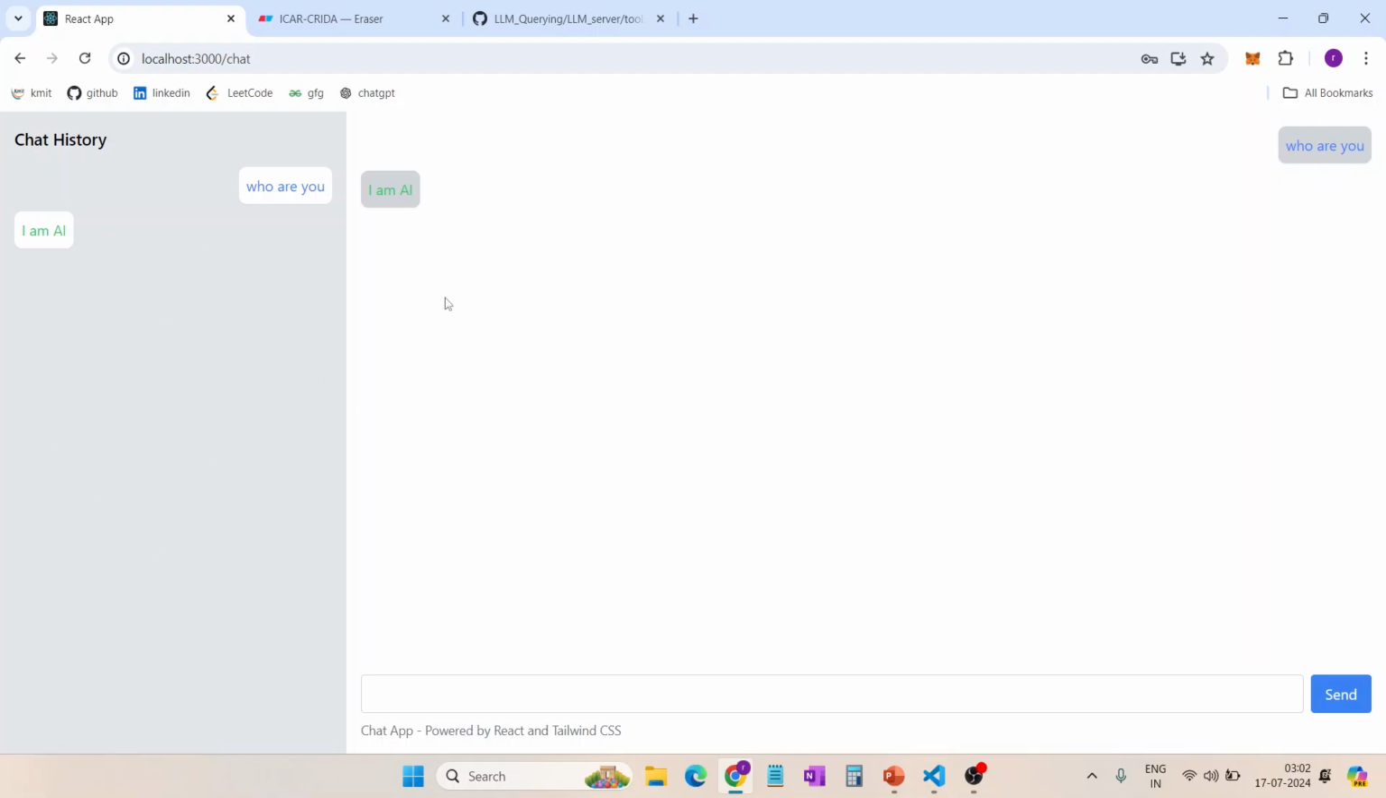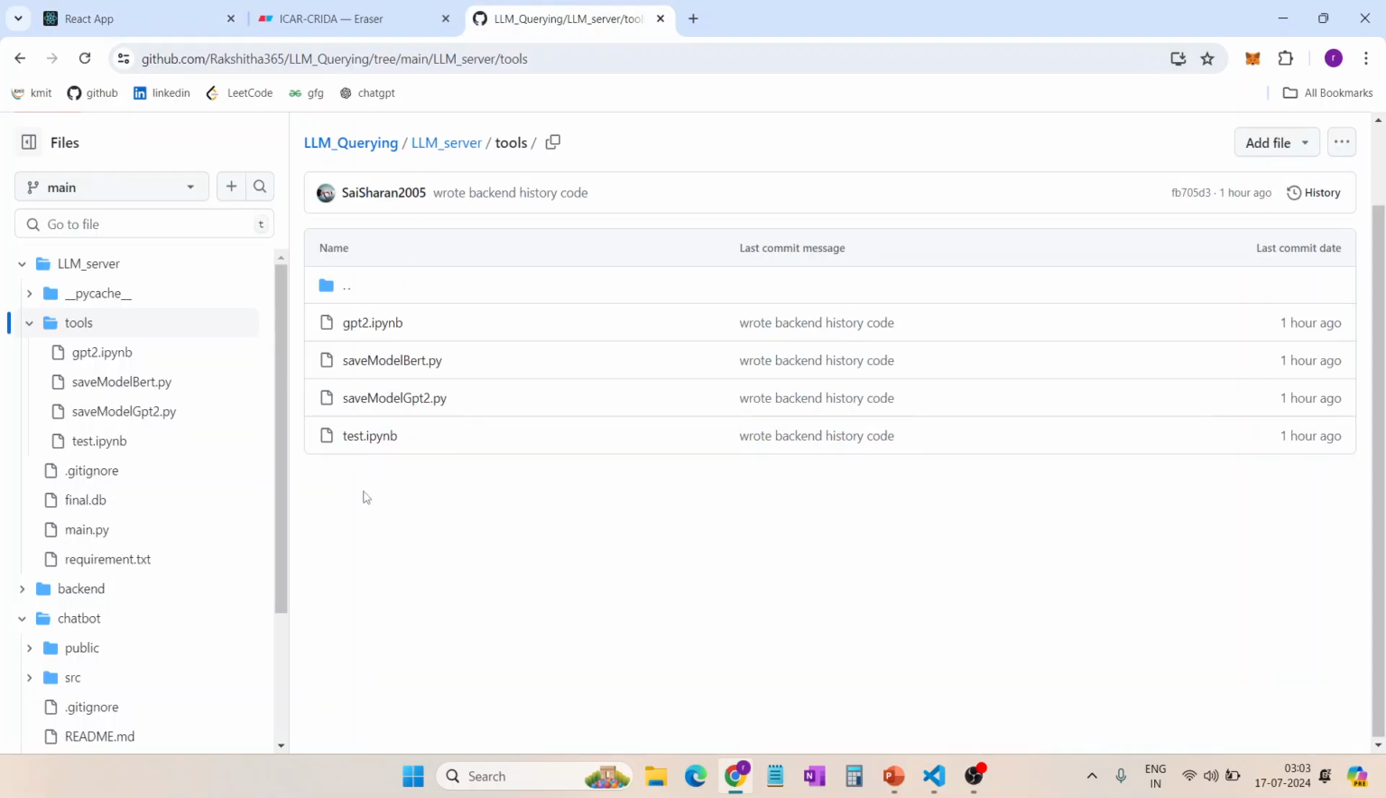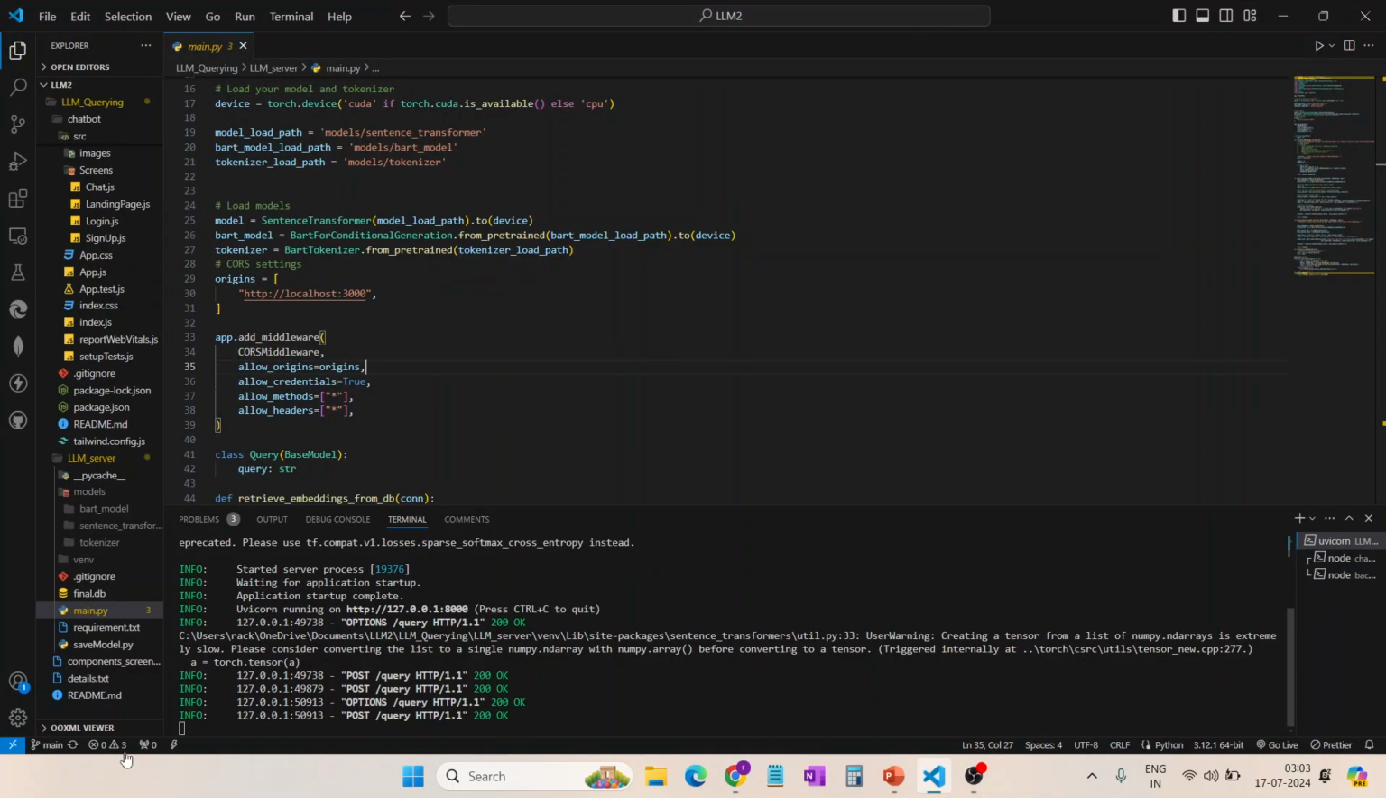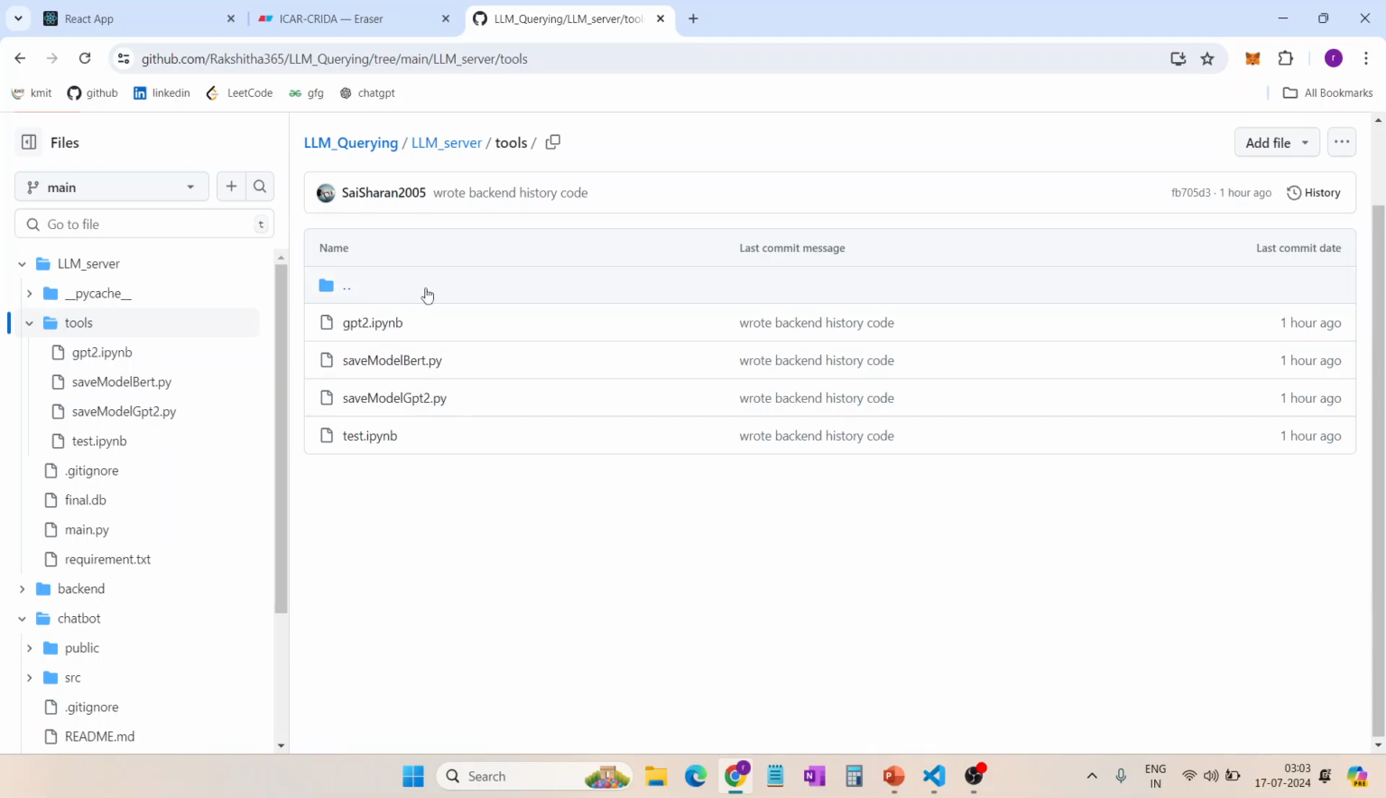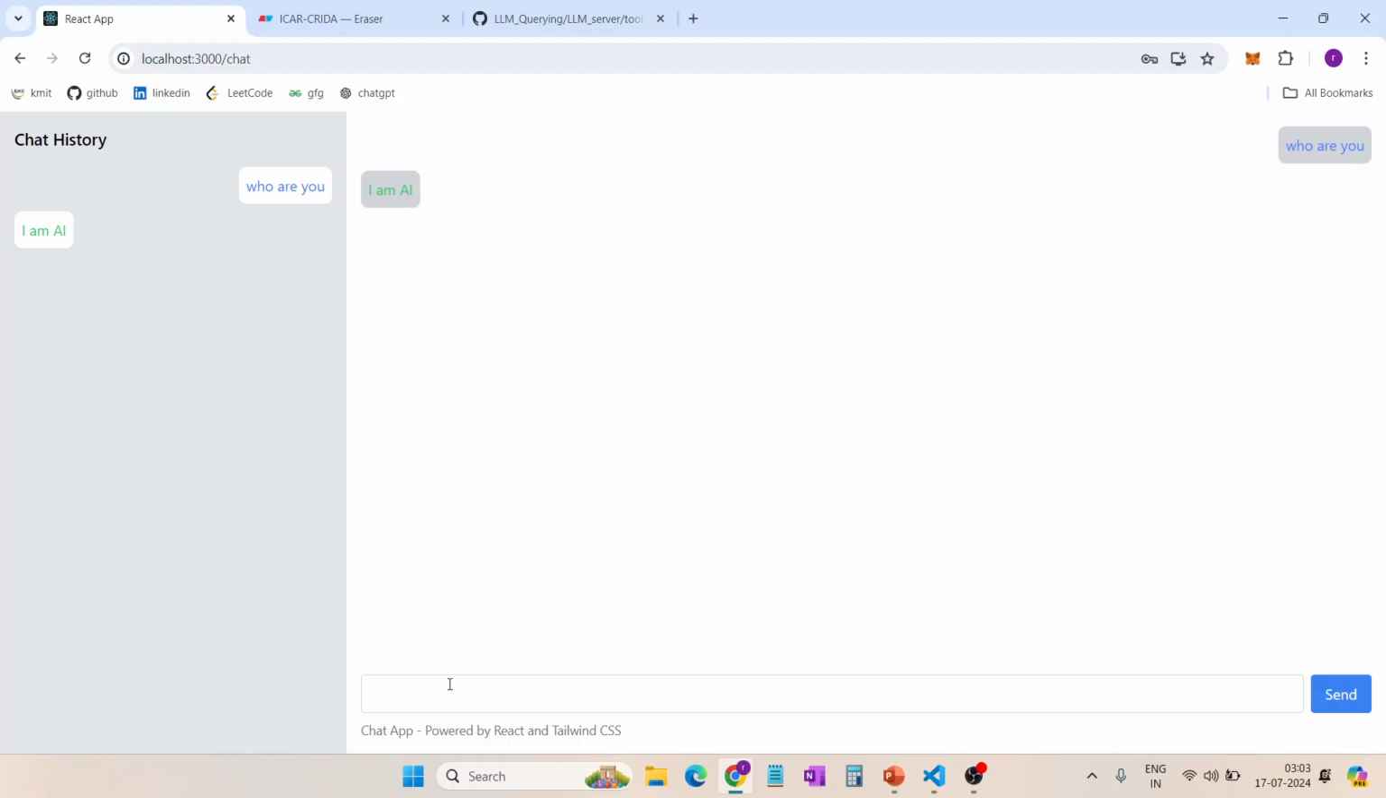So far, the back end of the history is completed, but as for the front end, it's a bit lagging. And here we have used the BART model. The model I am using right now is BART, as you can see here. But for the same thing, we have also implemented it using the GPT-2 model. We will further implement it using the T5 model as well.